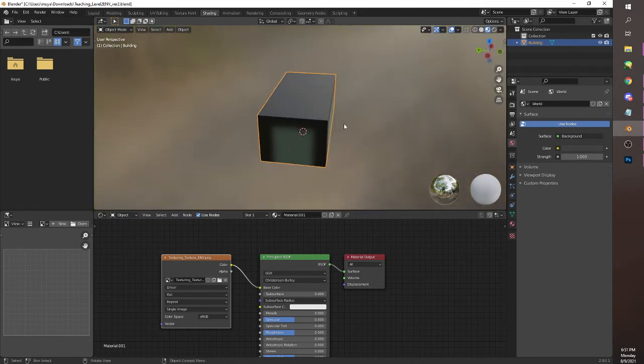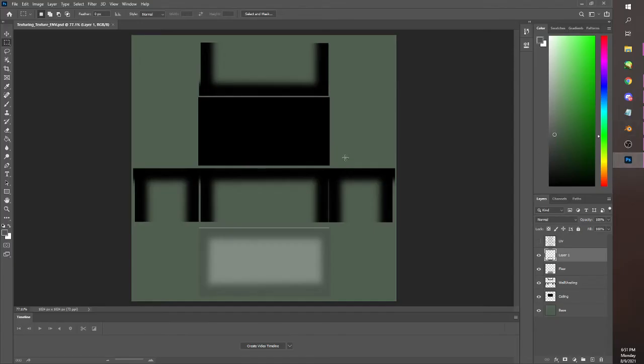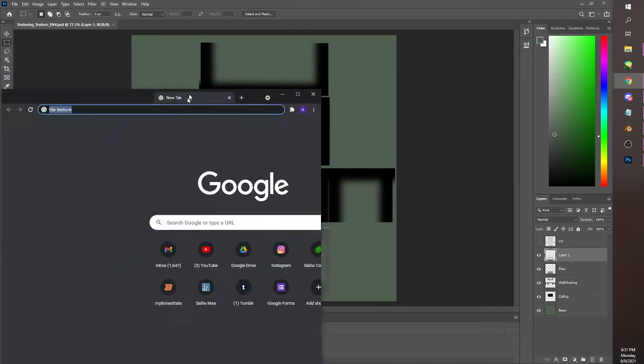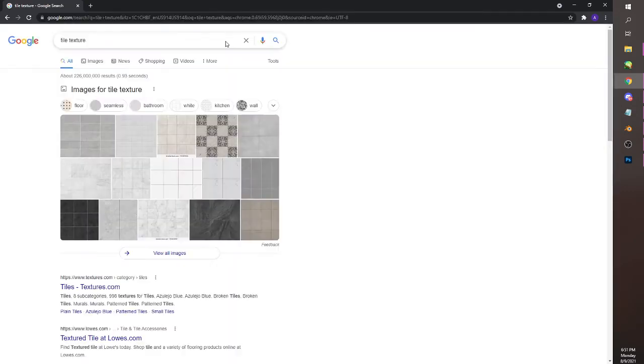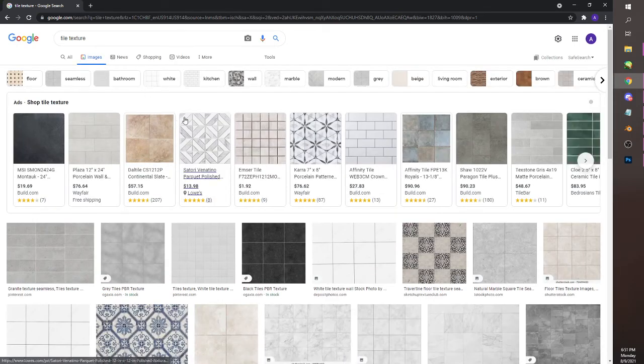So let's keep going. What I'd like to do next is add some tile textures so that it looks a little bit more realistic, like a real space that you would be in, and not just blank, smooth walls. So what I'm going to do first is open up a new tab and search for tile texture. A lot of the time you can find resources like this on Google Images that are free to use.